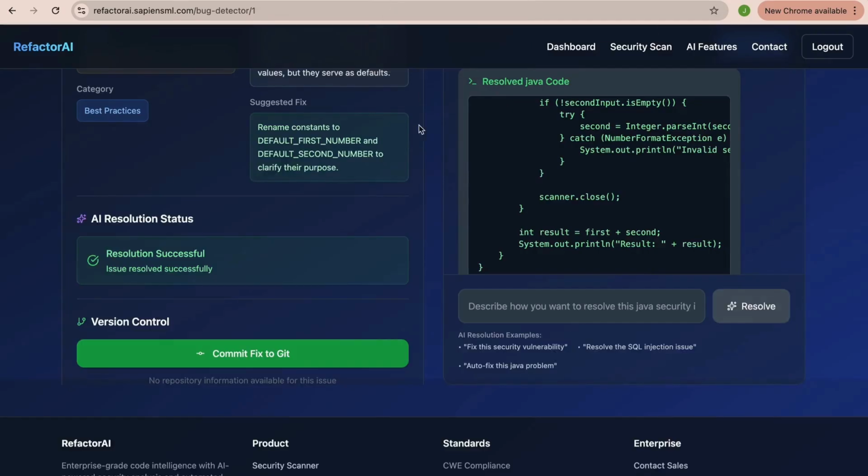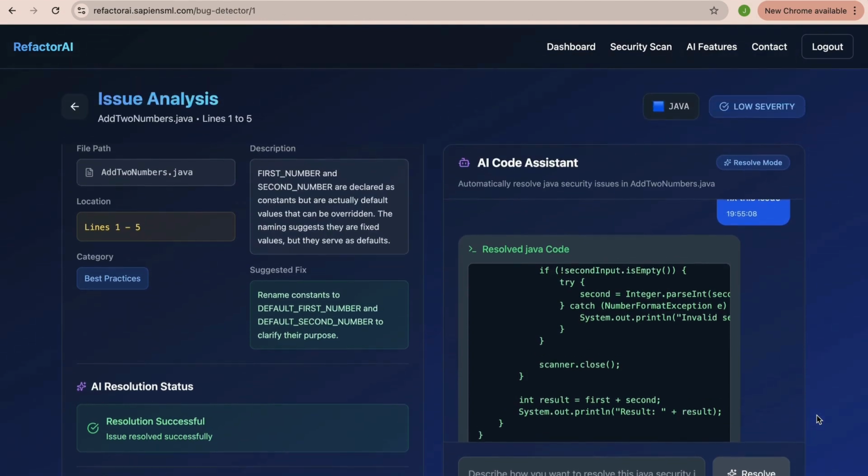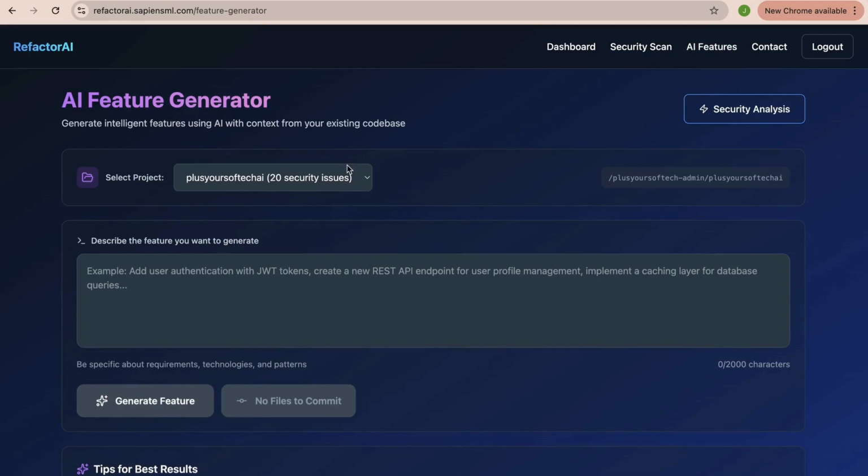After committing the changes, you can go back to the repository to review the update. If you want to create a new file or add a new feature, you can do it directly from here. First, select your project. At the moment, I have only one project, so it is selected by default. If you have multiple projects, you can simply choose the required one from the drop-down list.